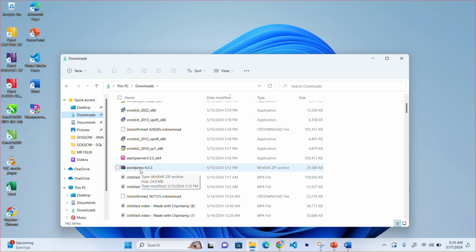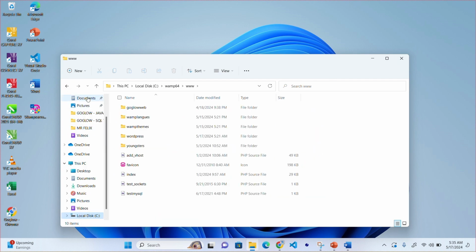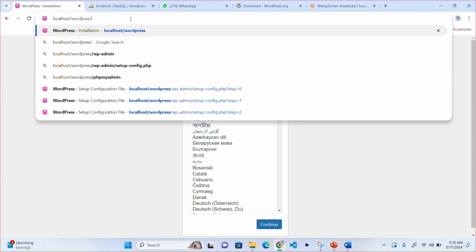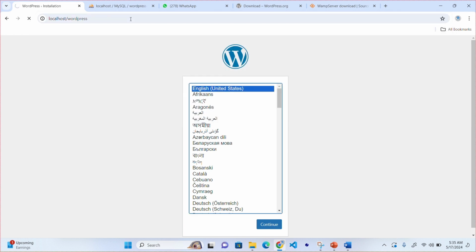Look at it. When we extract this WordPress, we extract it into this folder, the www folder in your WAMP 64. All right, so that's why your WAMP 64 is your local host, which is your WAMP server. So for us to access this WordPress, all we need to do is to say localhost/WordPress. We hit enter, and it opens up this place for us to choose English.